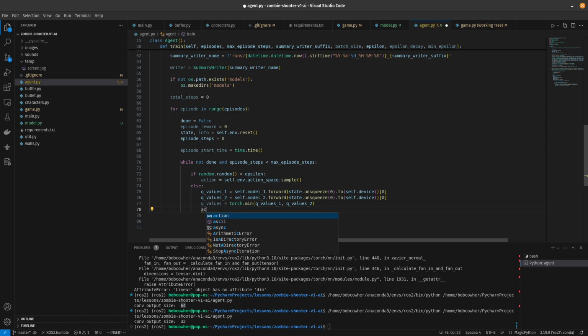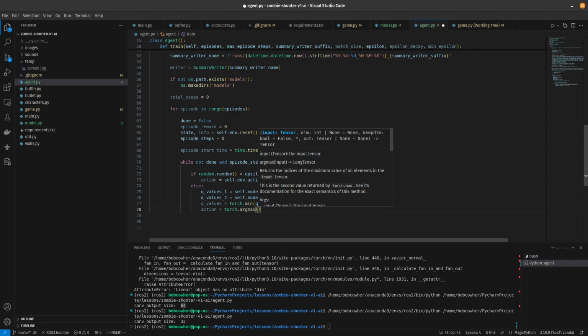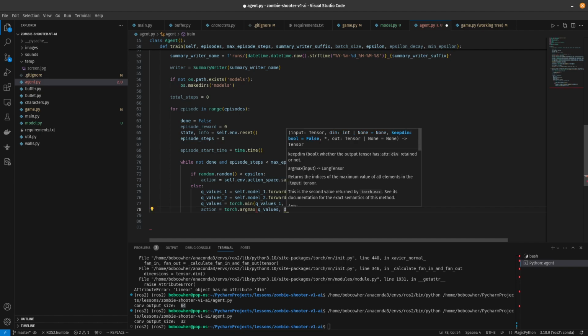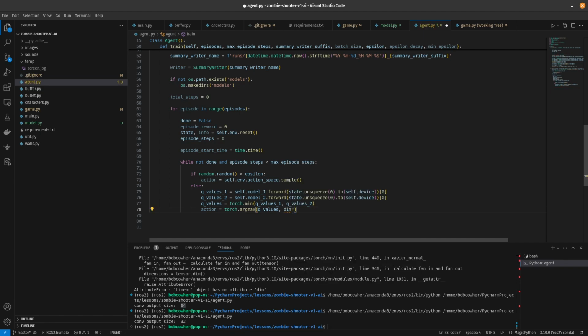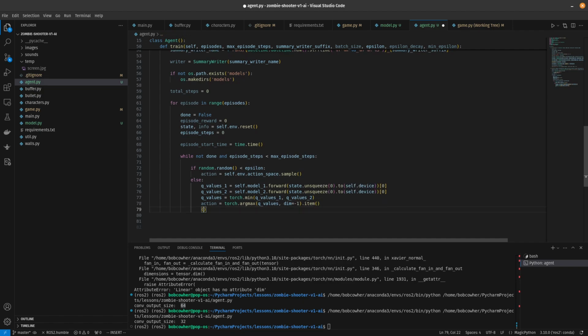And then finally, we're going to say action equals torch.argmax, and we're going to say q values, dim equals -1, .item. Lost our paren there. So what this will do, again, our existing output is going to look something like this, but with probabilities. This is going to convert that type of distribution into, hey, this is action 2 or 3 or whatever the highlighted value is. That's what our torch.argmax is going to do.